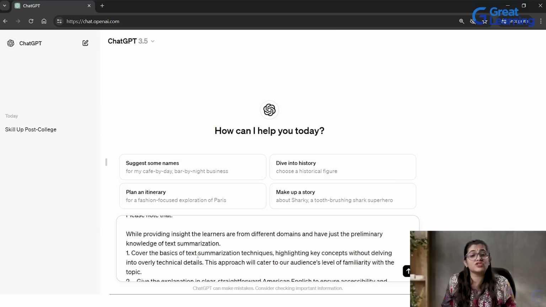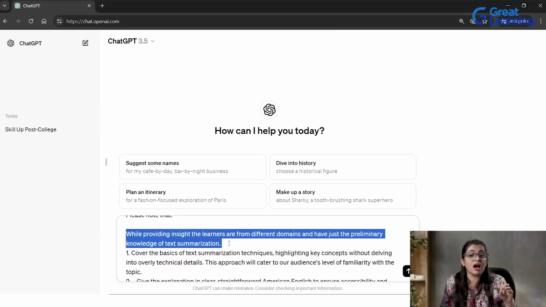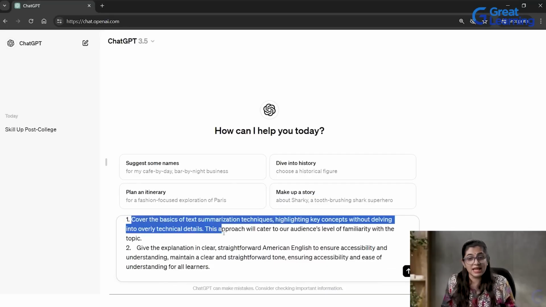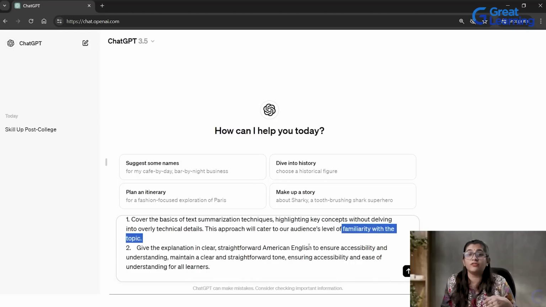We are also giving extra instructions that while providing insights, the learners are from different domains and have just the preliminary knowledge of text summarization. Cover the basics. So for that, you cover the basics of text summarization techniques, highlight key concepts without diving into overly technical details. What not to do, we have also specified. This approach will cater to our audience's level of familiarity with the topic. We can tell the level also here, but let's see how it responds.